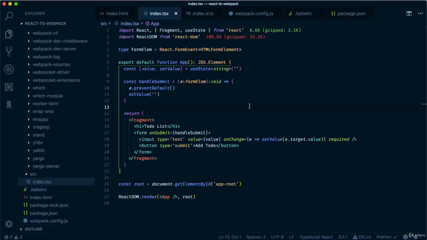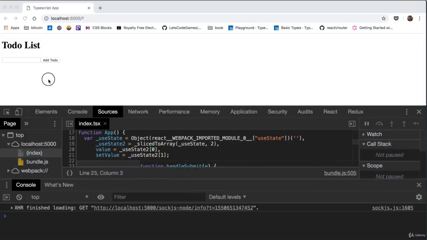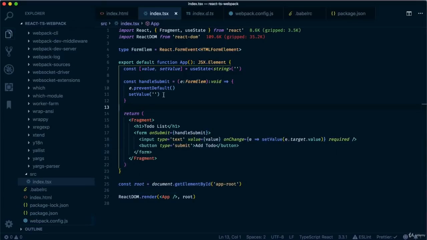And now if we save this page and go to our browser, refresh, hopefully it was refreshed automatically, but just to be on the safe side, we can refresh again. Type something in here, and if we click this button, it should wipe whatever's in here because our function sets value to nothing and set value displays here. So that's all working fine.